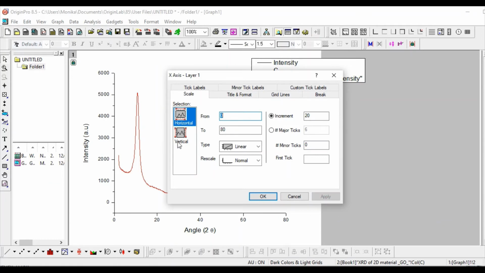Similar way we will do for the y-axis. Here it is -500, so we can make it 0, and it is going to 6000. If you want to make it 6000, that is okay, or you can make it 5500. It depends on you.